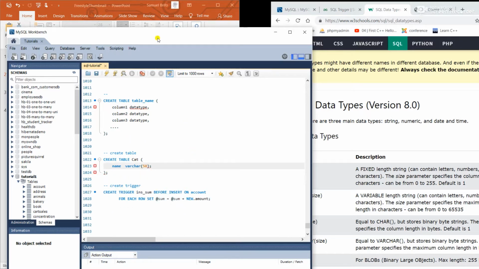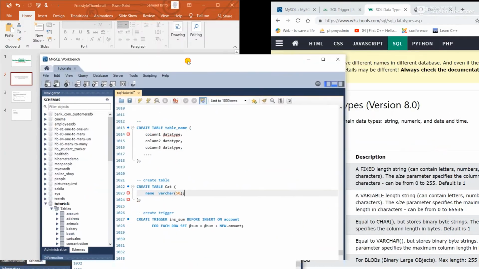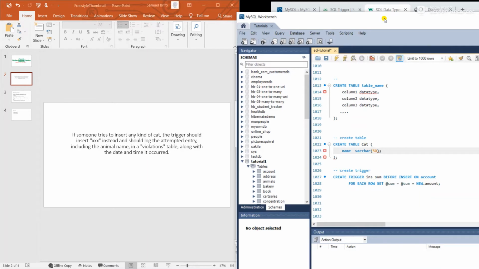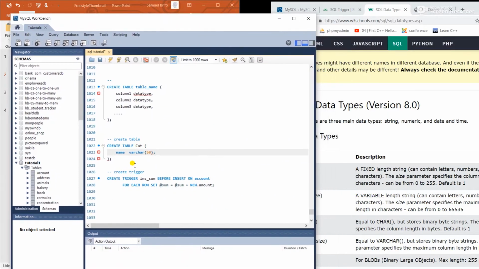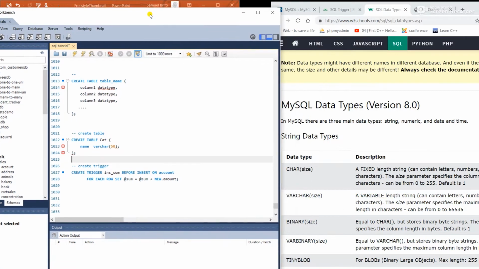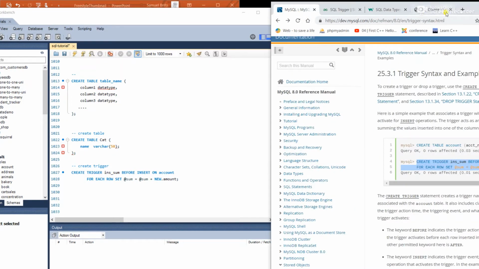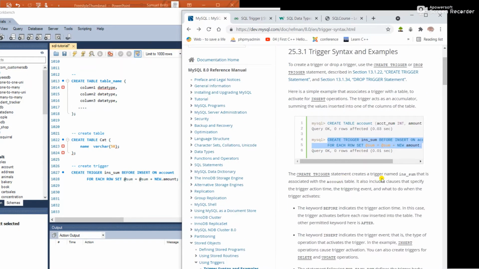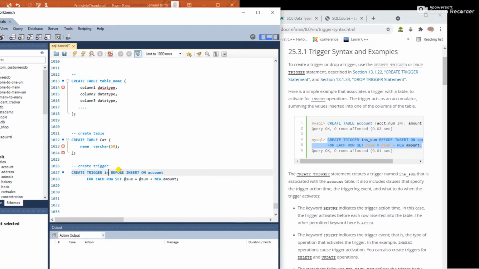Okay, so we are getting somewhere, and let's also create our trigger. If someone tries to insert anything in any kind of cat, the trigger should insert XSS. So let's name our trigger as well. We've created our table, we have our trigger here. So let's see, how do we go about that? Is there any documentation for that as well? So here's an example. The name is this, that is associated with the account table. So first, the trigger name.